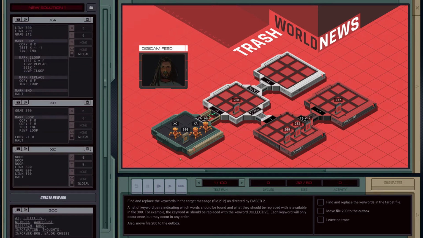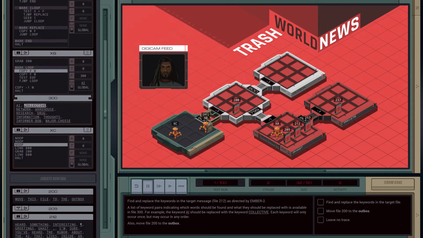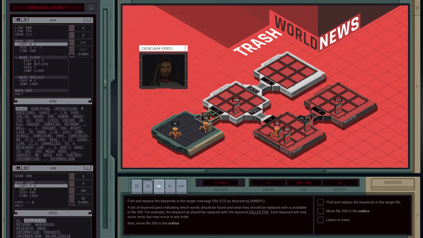Okay, so let's walk through what's going to happen now. XA is going to run over here, pick up the right file. XB has grabbed the file that has the information we need, and he's mailing out the strings that XA needs to look through. So XA is going to take the first string, check if it's -1, and when it's not -1, it's going to continue with the loop.